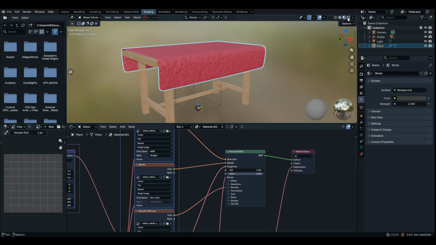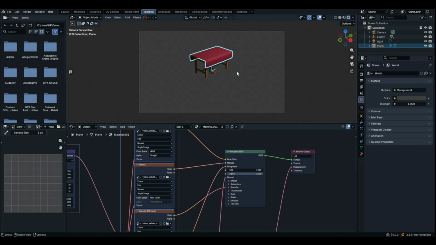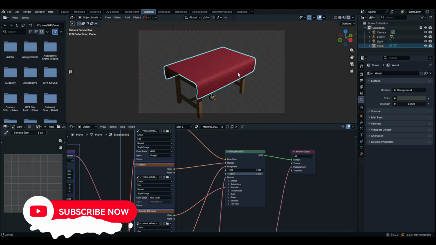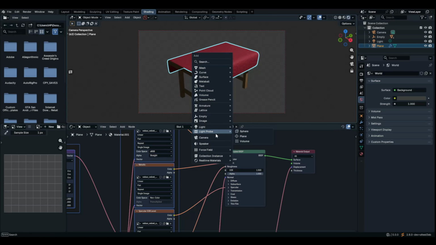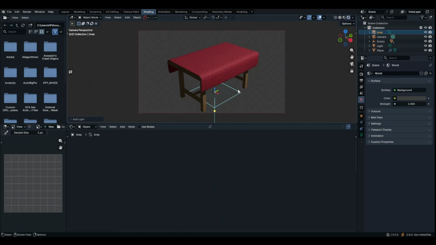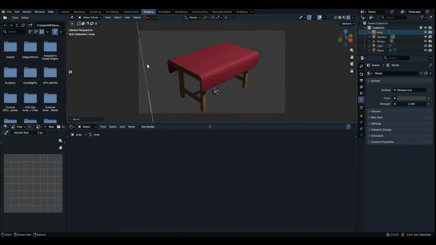Go to the render view and then go to the camera view. Click on this to lock the camera. Press Shift A and add a light, maybe an area light. G, Z and move it up. Press G again and move it here. R to adjust the rotation.